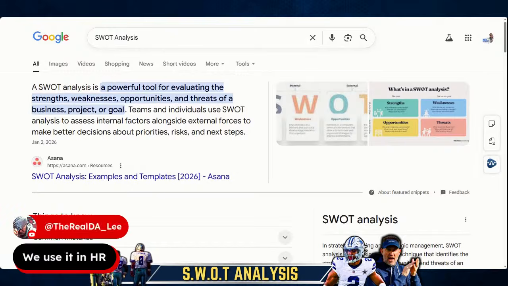So, for instance, if we talk about threats today, right? And my boy D.A. Lee said we use it in HR. So yeah, this is a very common business thing to do. And I'm almost certain the Cowboys do it because they're run by a businessman. So we kind of follow what he does.